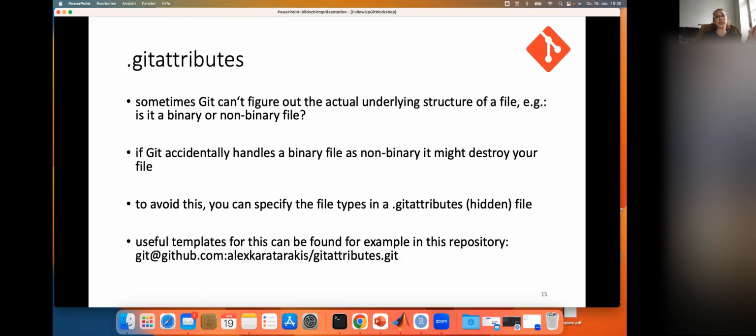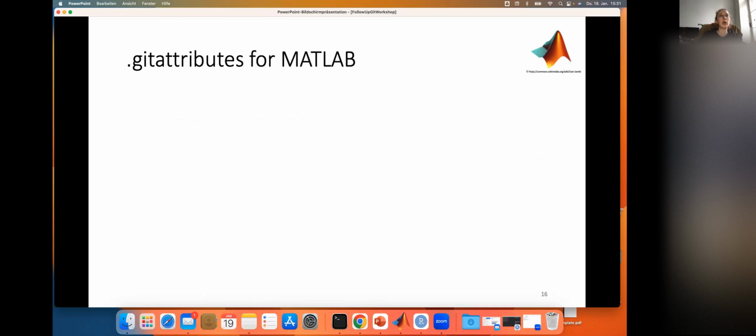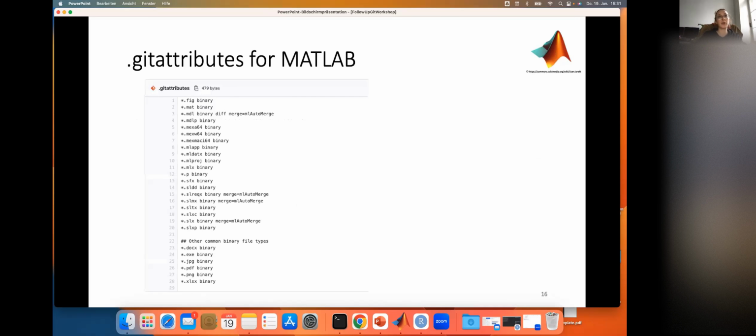There exist some templates for this that you can find, for example, on GitHub. For MATLAB, these specifications would look like this. So just put any file that can be created by MATLAB and is binary in this file with the star and then your file format, and then put binary next to it. That's all.